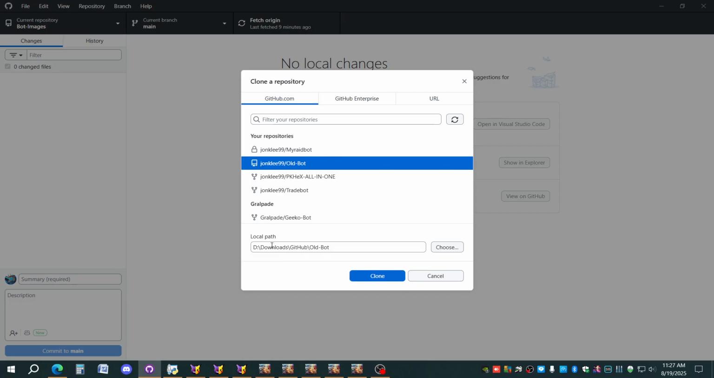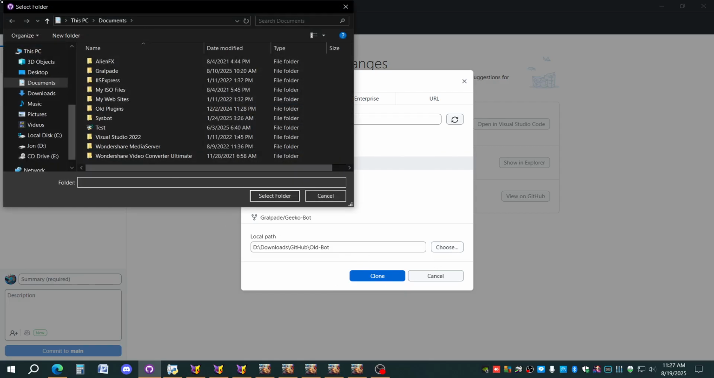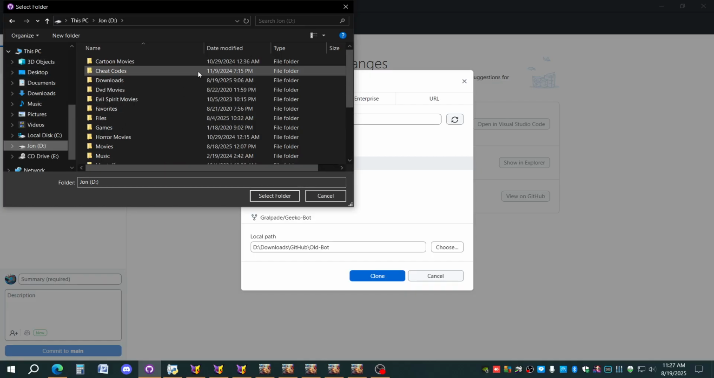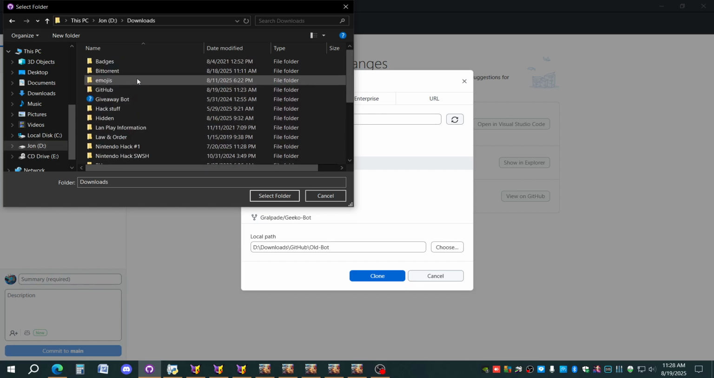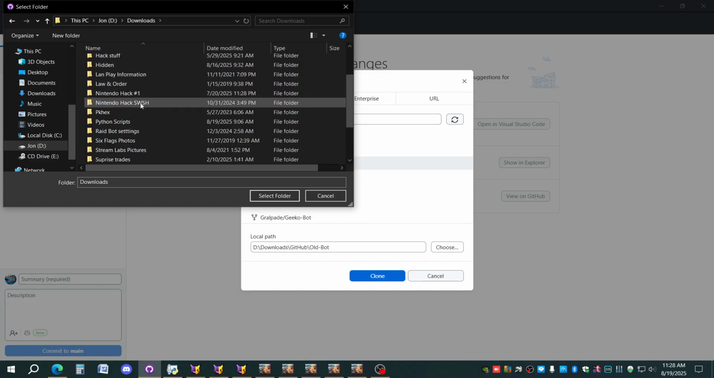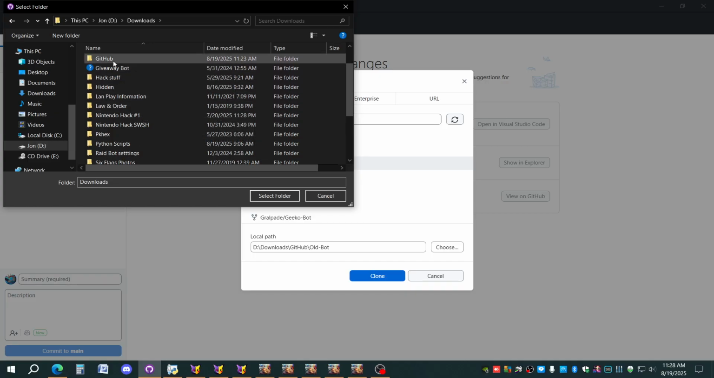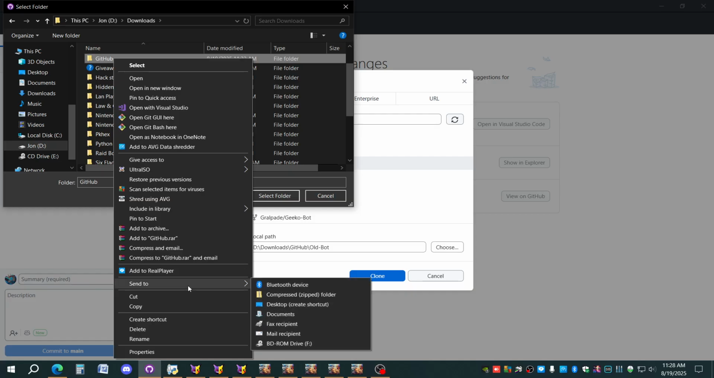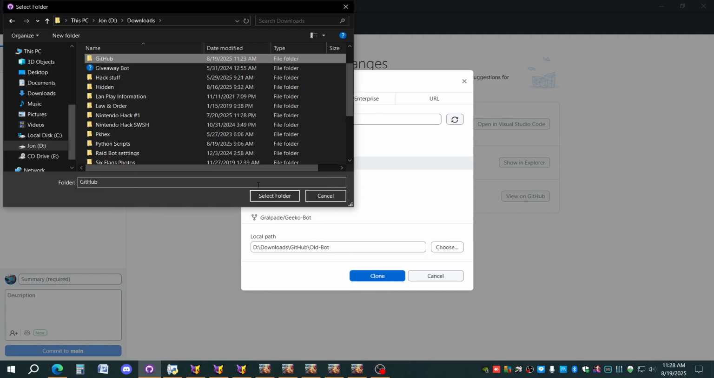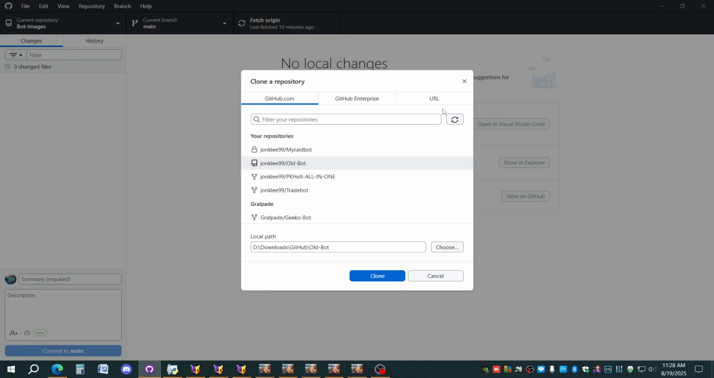Now, make sure you choose your local path. Whatever your local path is, you need to be able to find it. Where is it? I think I have it in downloads. Yeah, see, I have mine right here, so I can find it. But you can also click it and send it to the desktop if you want to create a shortcut. So I'll do that so I can show you how to do it.